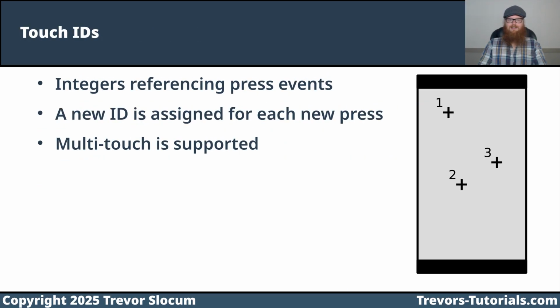Touch IDs are integers referencing touchscreen press events, and a new ID is assigned for each new press. Multi-touch is supported, meaning you can handle multiple individual presses at the same time.